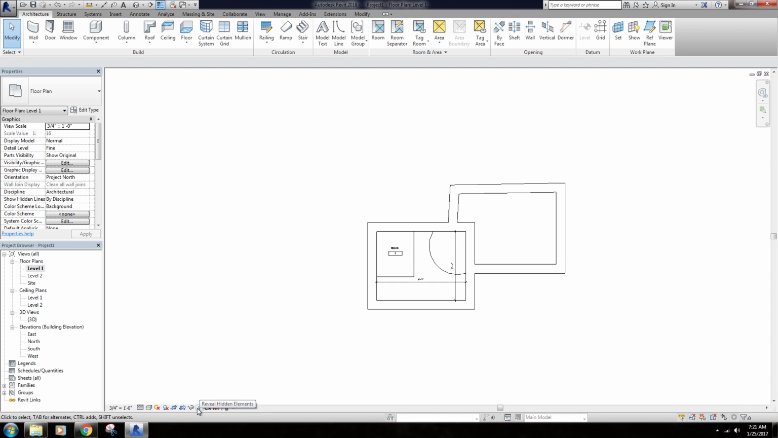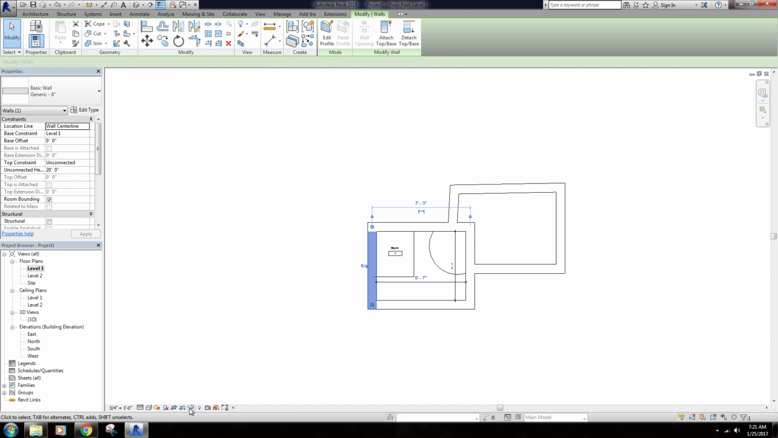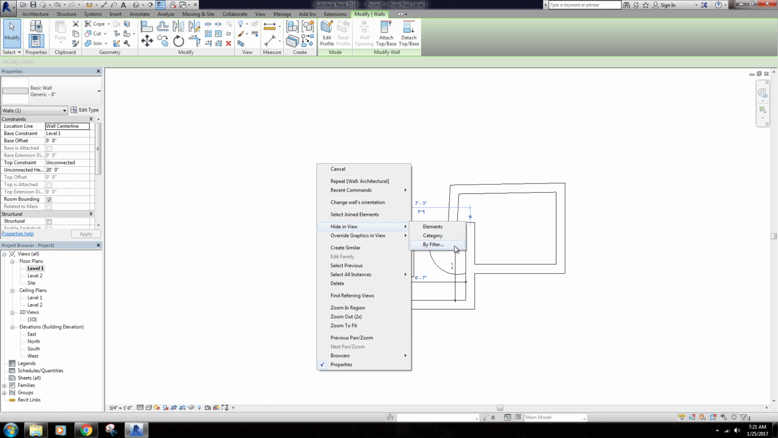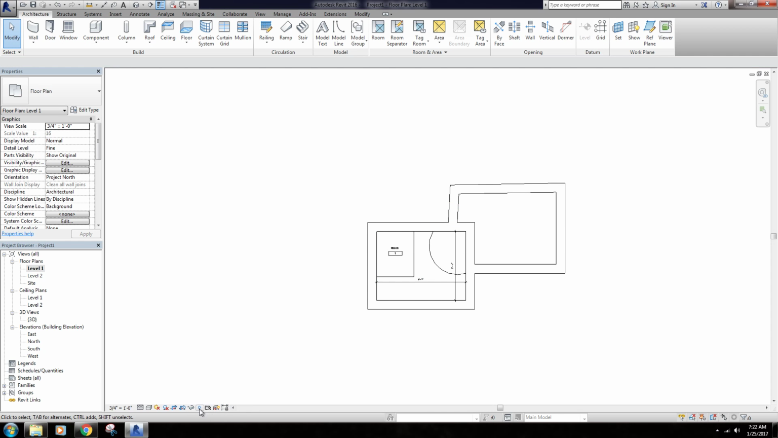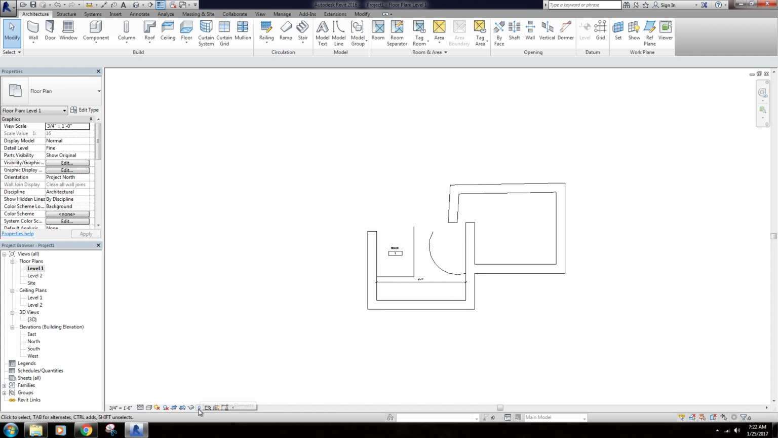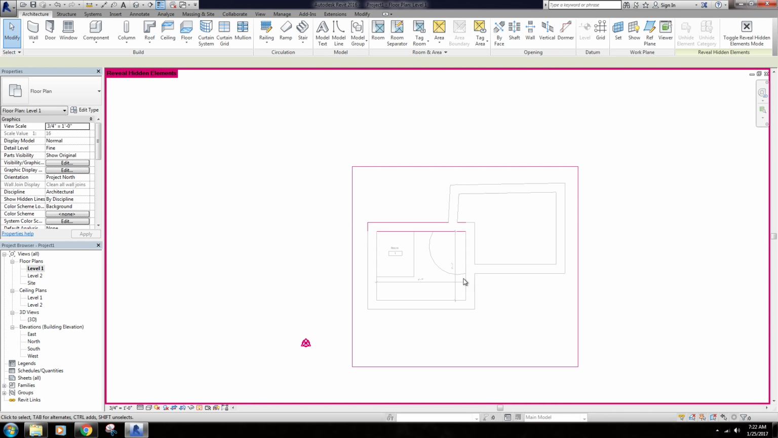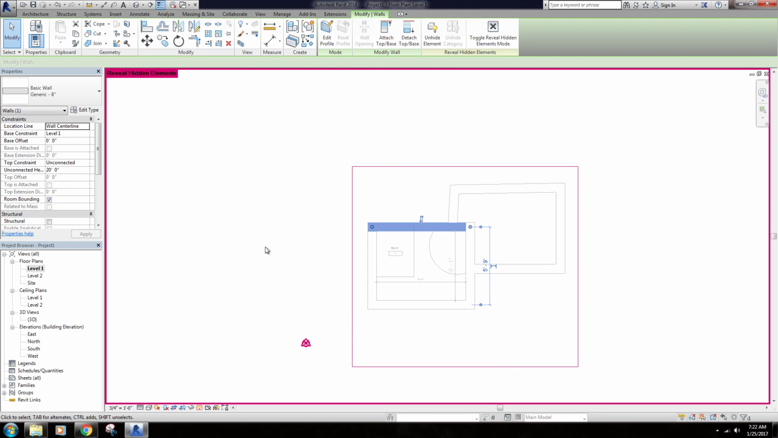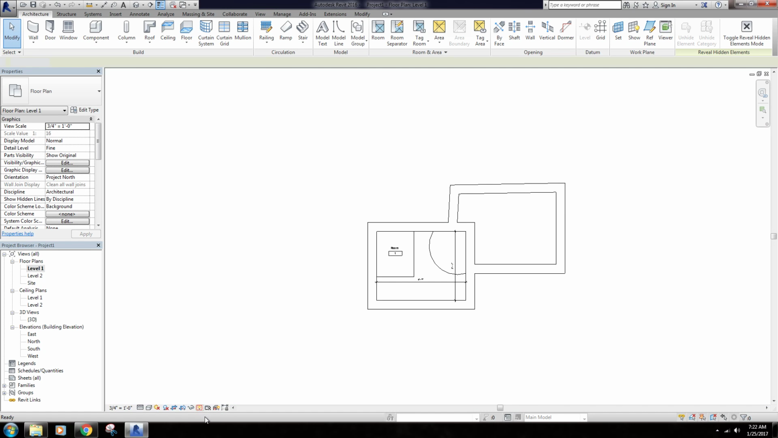Temporary hide, isolate, and reveal hidden elements. You can click on something and this will hide items. You can also do the right click, hide elements, category, by filter, that sort of stuff. You can also do that here. That's essentially the same as this. Anything that I do hide, so let's say I hide this wall here. If I want to bring it back, I can hit this little light bulb. It shows the red around, and then anything that is hidden is in red. I can select that wall, hit unhide, and now it goes to gray again. And if I turn this back off, now my wall is back.